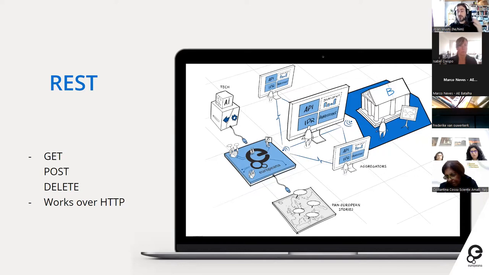Post is the opposite. It's like posting a letter. You're sending information through the API to Europeana. 99% of what you'll do using an API are get requests because you want information. You want to consume that and reuse that in a different way.